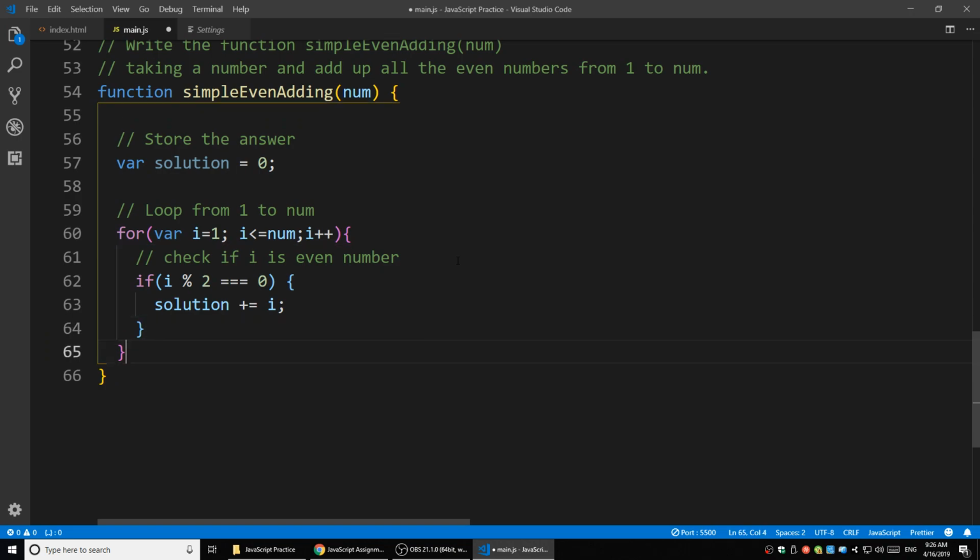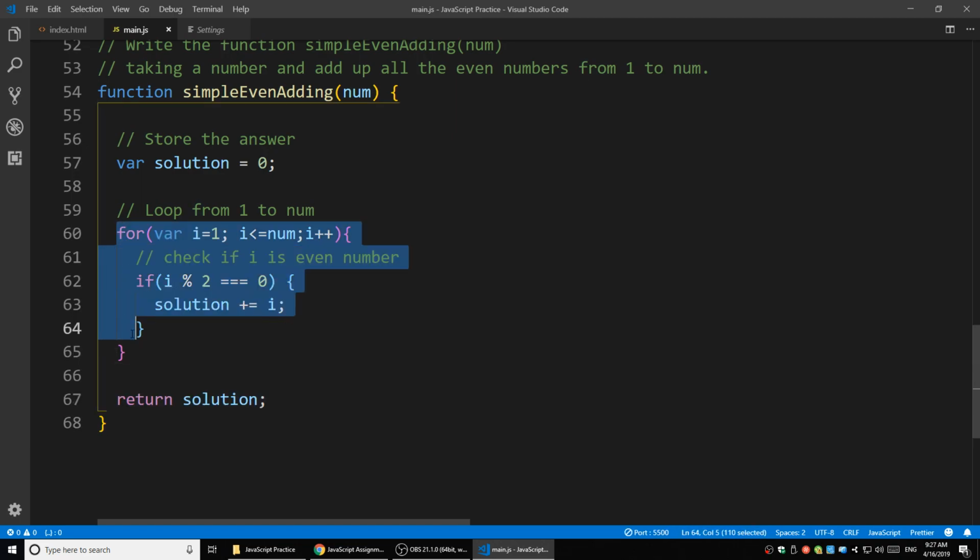Alright? After the for loop, we're just going to return the solution. That's it. Alright, only a few lines. So if I is an even number, we'll add it to the solution. If it's an odd number, we don't do anything. And keep looping until I is getting bigger than num. We stop and then return the solution. Right? The return solution should be outside of the for loop. We only return after the whole for loop is done.